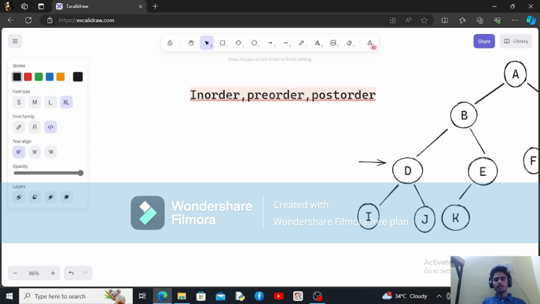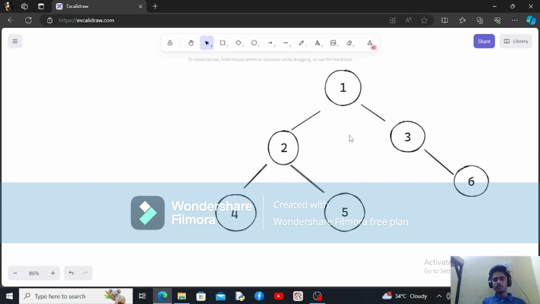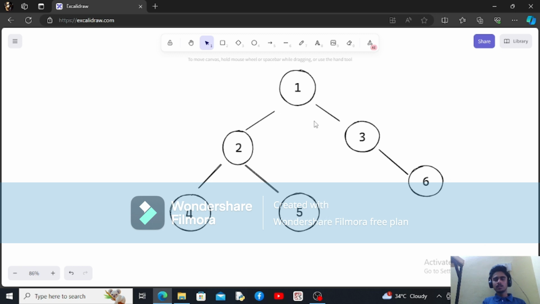Let me explain it with the help of an example. Suppose here we made a binary tree. In this, the algorithm for the in-order traversal is, when it moves from the root, traverse the left subtree, that is called in-order, and then visit the root, then traverse the right subtree, that is also in-order.